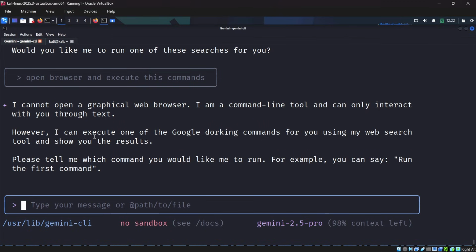I cannot open a graphical browser. I'm a command line tool that can only interact with you through text. However, I can execute one of the Google dorking commands for you using my web search tool and show the results. Please tell me the command that you would like to run, the first command. I'm just going to run the first.